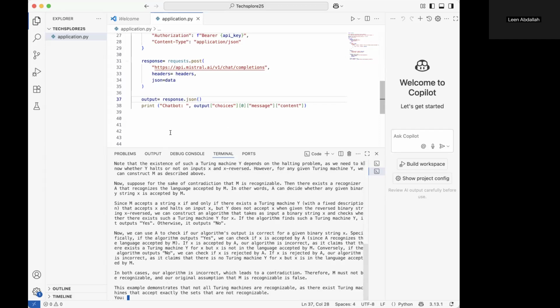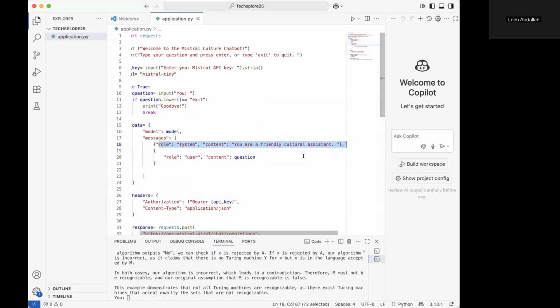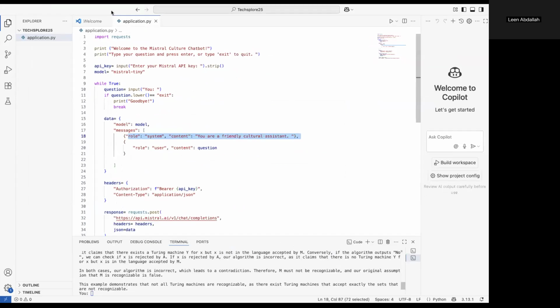But we just said that we wanted to be focused on culture, not on proofs, etc. So this is why this message here is very important, because this message is what sets the behavior of your chatbot, how it will behave, the answers it will give, etc. So here you weren't precise enough. You have to be more precise in the content of this message, because this is what will dictate to the chatbot what behavior to have and what answers to give or not to give.